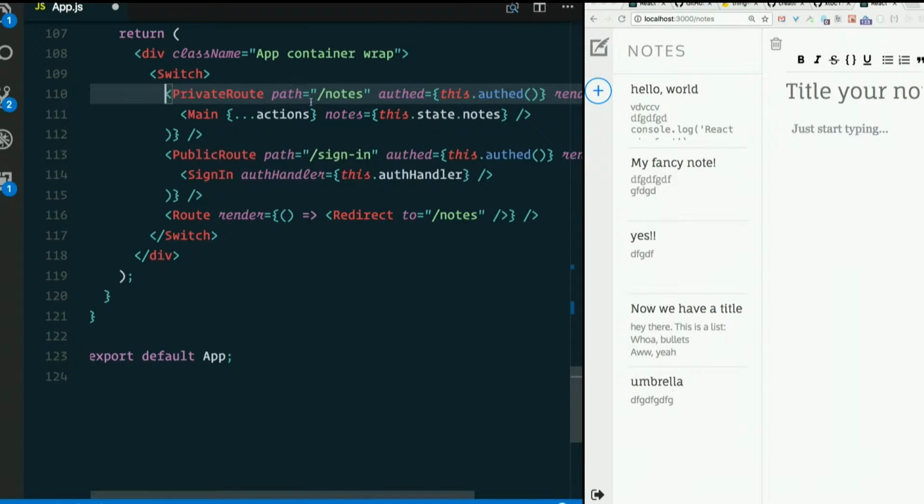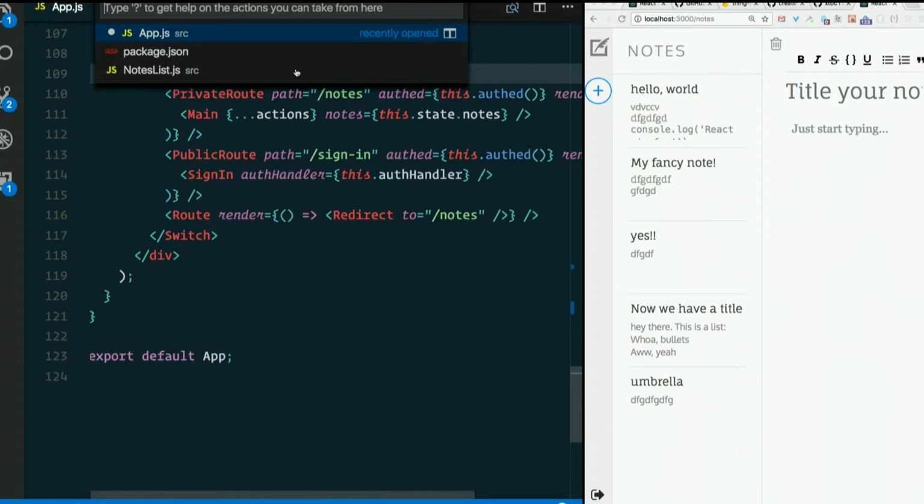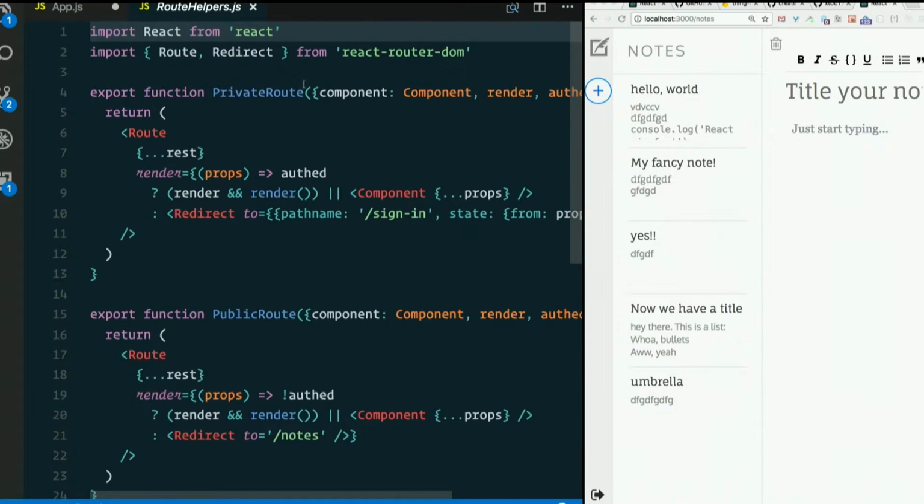So if your path matches this route, it's gonna invoke this private route. But we shouldn't necessarily render main, because if we're not logged in, you're not allowed to go to main. So what we've done is basically enhanced the normal route component with this additional logic that checks to see if you're logged in first. So let's look at the code for that. I made a file called route helpers that contains both of these components. So private route. Notice its arguments, its props.